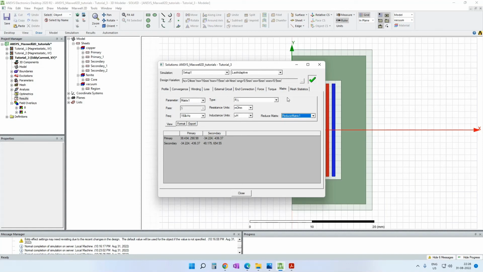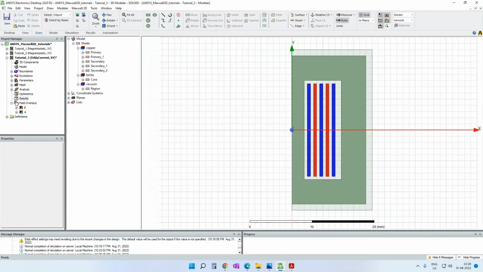So these are all the things. You can explore some more things here. You need to explore these things on your own.